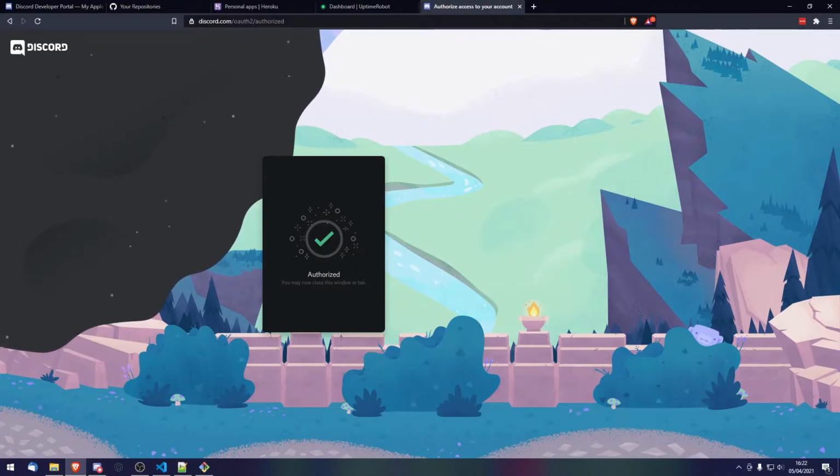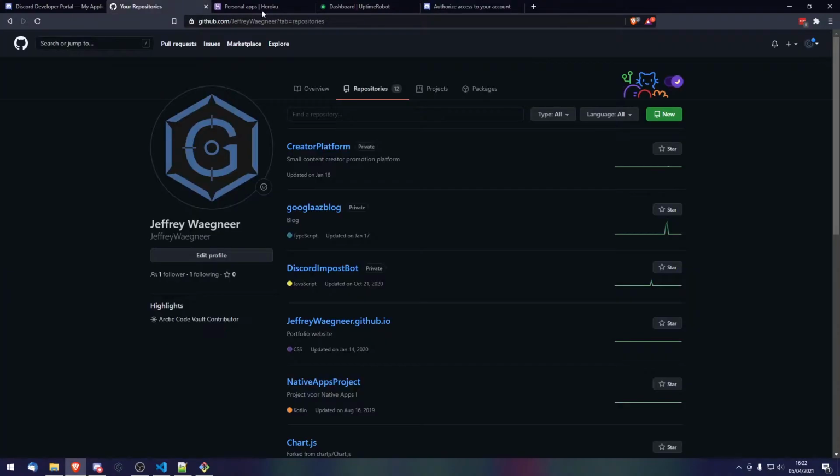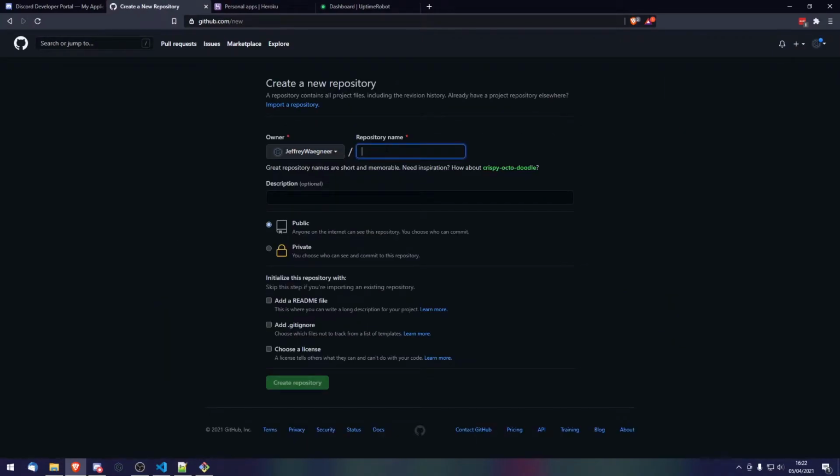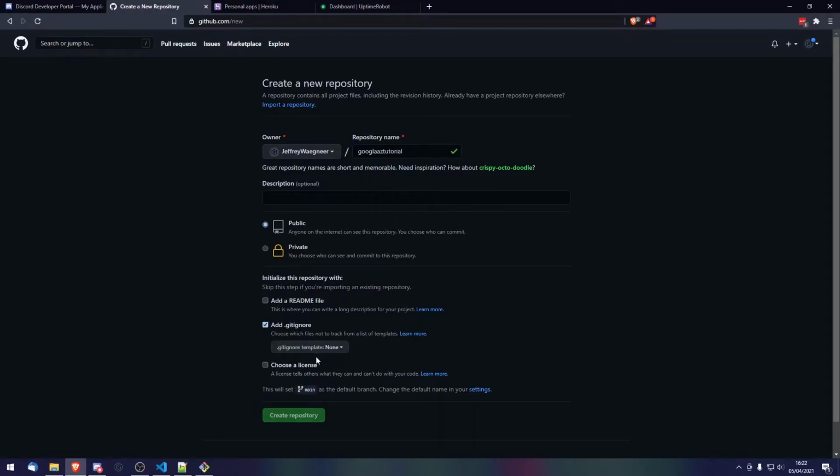Next up is creating a GitHub repository. This can be closed. So create a new repository, give it a name, and add a gitignore for Node, and create a repository.